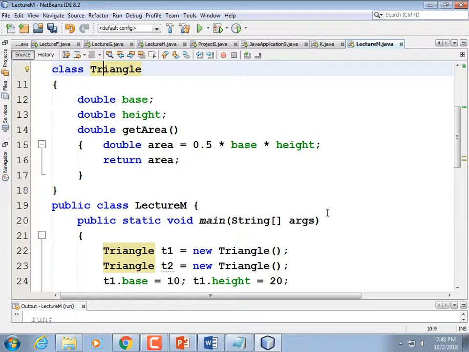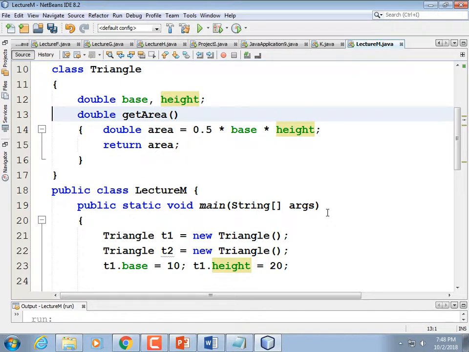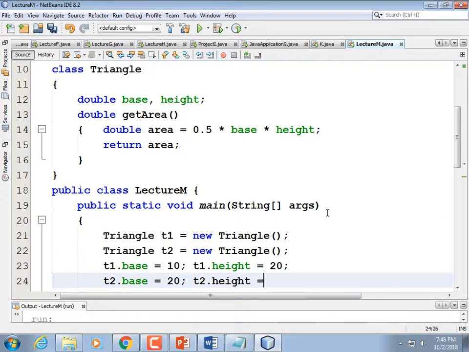I'm going to squish my lines down a little bit by declaring 2 variables on the same line. It's going to say double base comma height. You don't have to do this. I'm just doing it to fit more stuff on the same line. That means I can delete this. All right. Okay, so down here, T2 dot base equals 20. T2 dot height is equal to 40. So it's just twice as big as the other one.